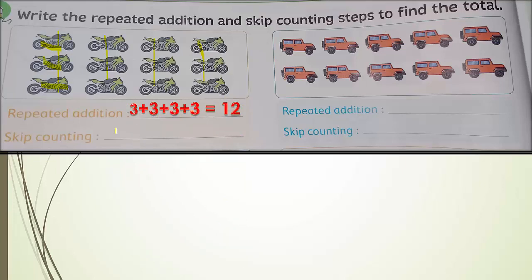If I wanted to find the total with skip counting, teacher, I'll skip counting by 3. Skip counting by 3. Do you remember? 3, 6, 9, 12. Okay? Okay, another exercise.